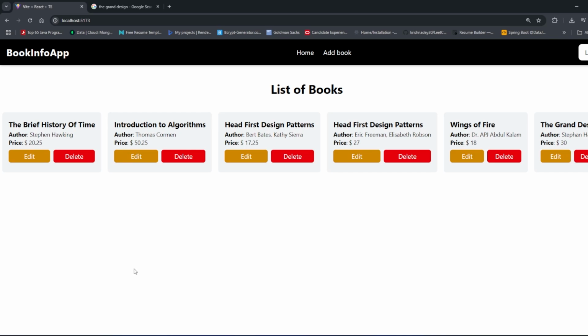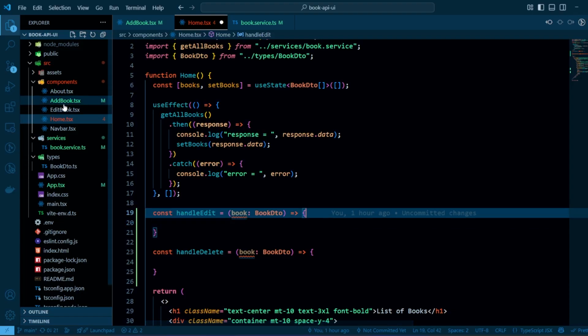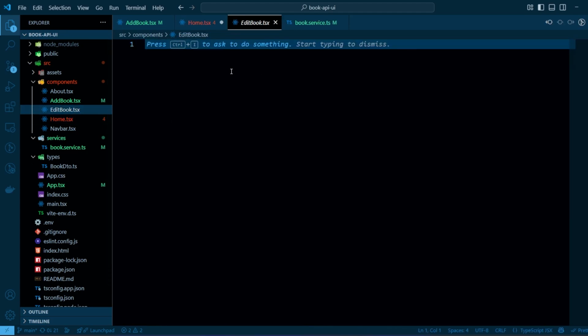So I will go with the approach of having a dialog box popping up when we are clicking on edit or delete. Okay, so for that, because we know that in the edit book we are going to have a dialog box which is going to pop up, let's design that dialog box form.